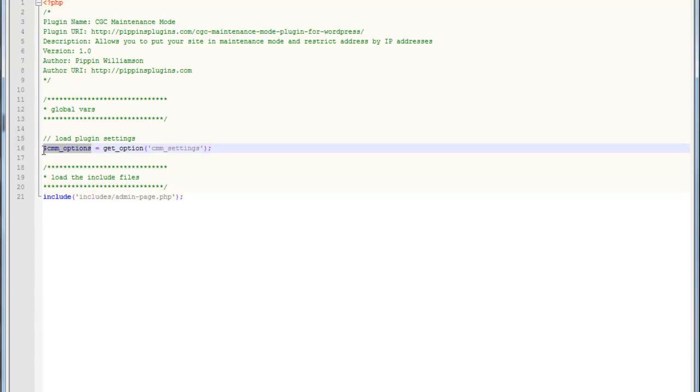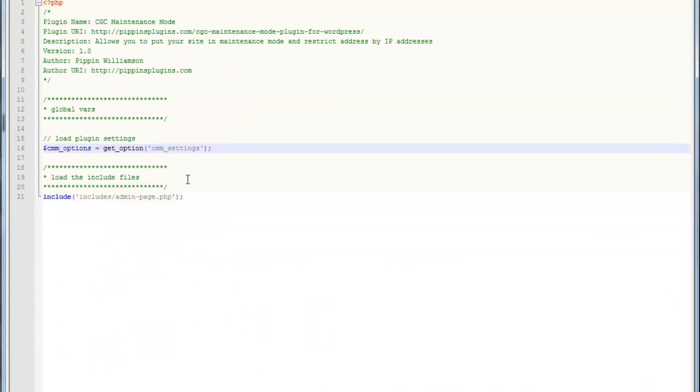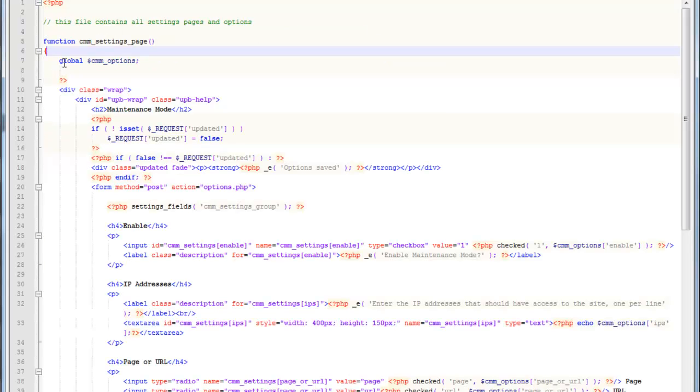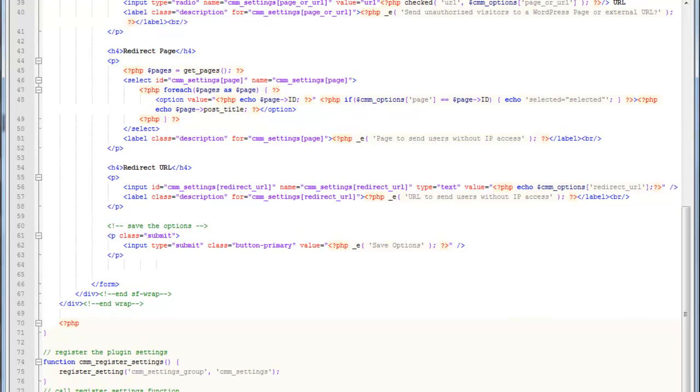Now this variable is global because it is outside the scope of a function. If I had loaded it inside of this function, it would not be considered global, but because it's outside the scope of a function, it becomes a global variable. And in order to access it, we need the keyword global right here. Okay, so now our admin page is actually included into our plugin. The only thing that we need to do now, because our plugin doesn't actually know where to display this admin page, is add a link to the admin menu and have it reference this page.